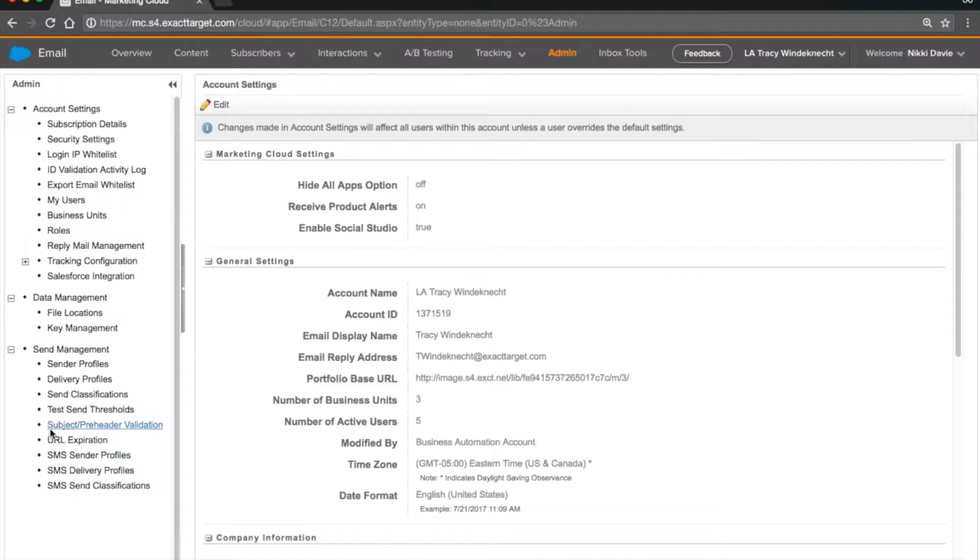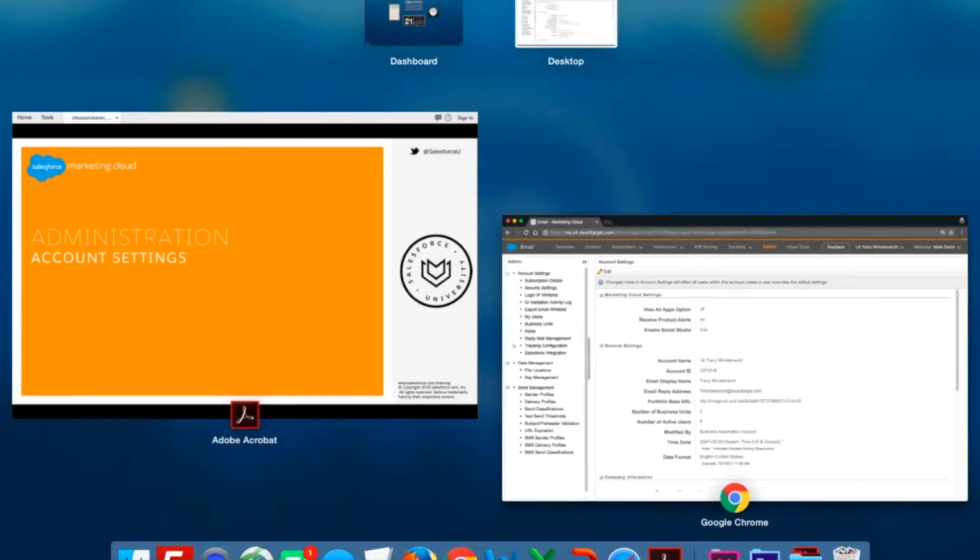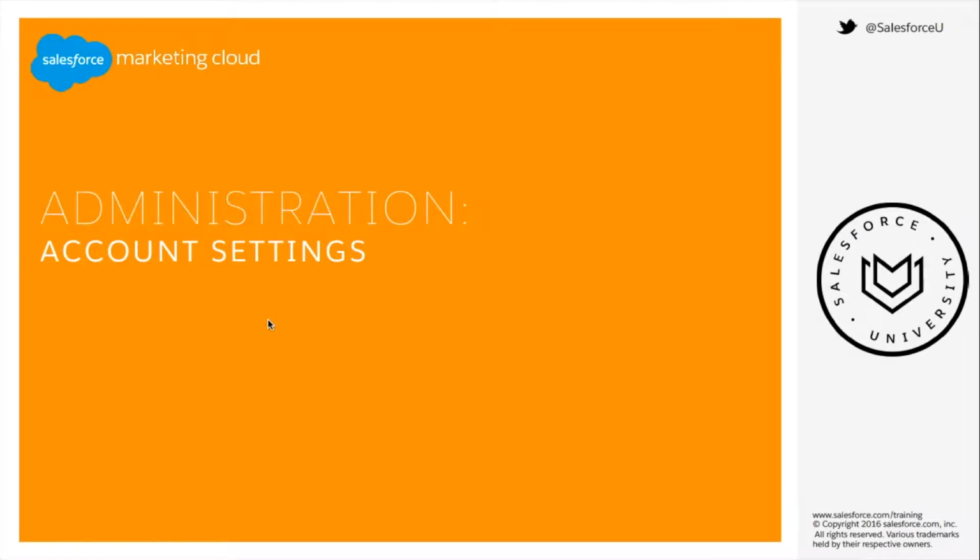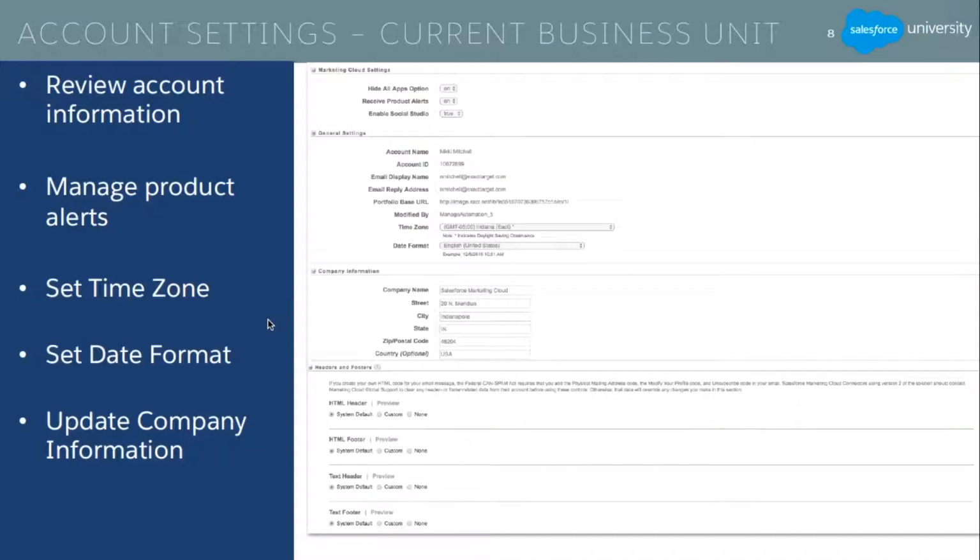And then there are a few items through here, test send thresholds, subject pre-header validation, and URL expiration, that are non-standard functionality. So we will not be talking about those items. I believe those are beta options. All right. So let's go ahead then and start talking about those items that we found under account settings.